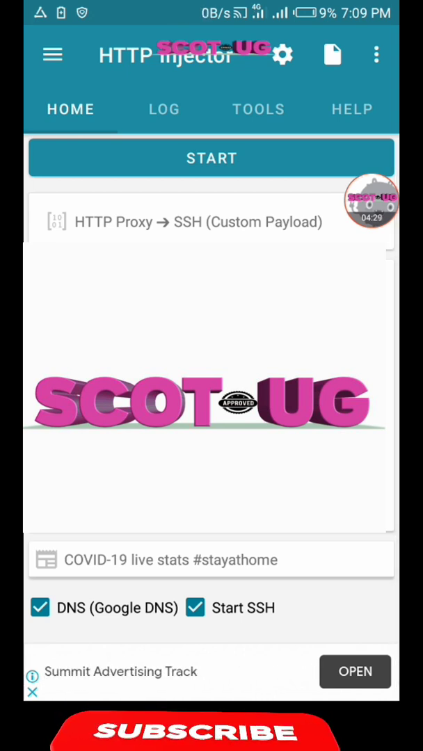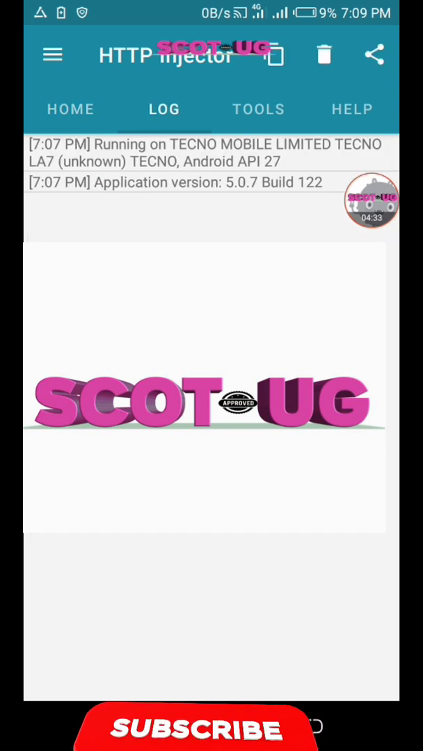All you need to do is click start, and then you let the server run and it connects.